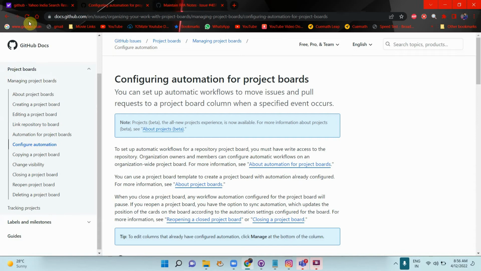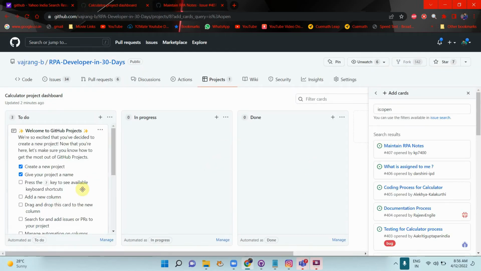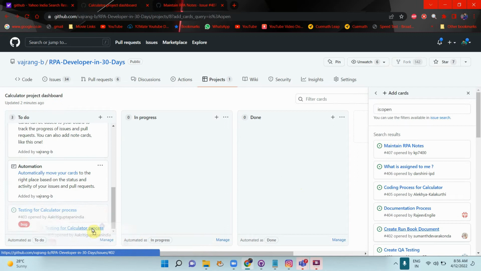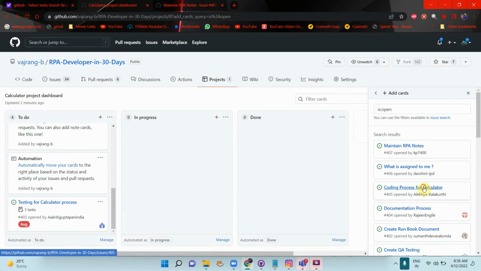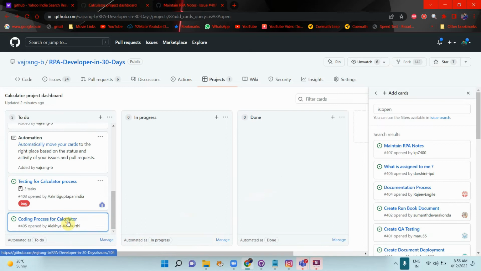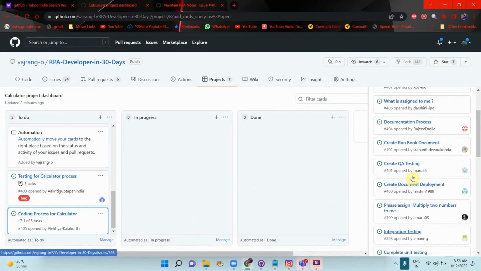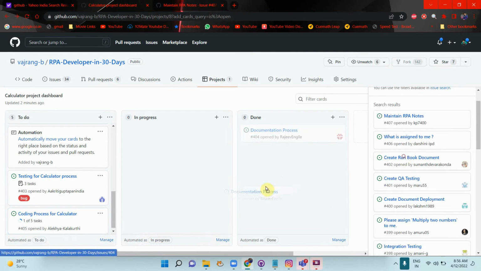Okay, let's go ahead, and as a project manager I need to check it, right? So let me just add it for you. So for coding testing for calculator process, that's an activity that I have. Coding for calculator process, I have this. Now integration testing, I think I can change all this later, but maintain RPA notes, documentation process.